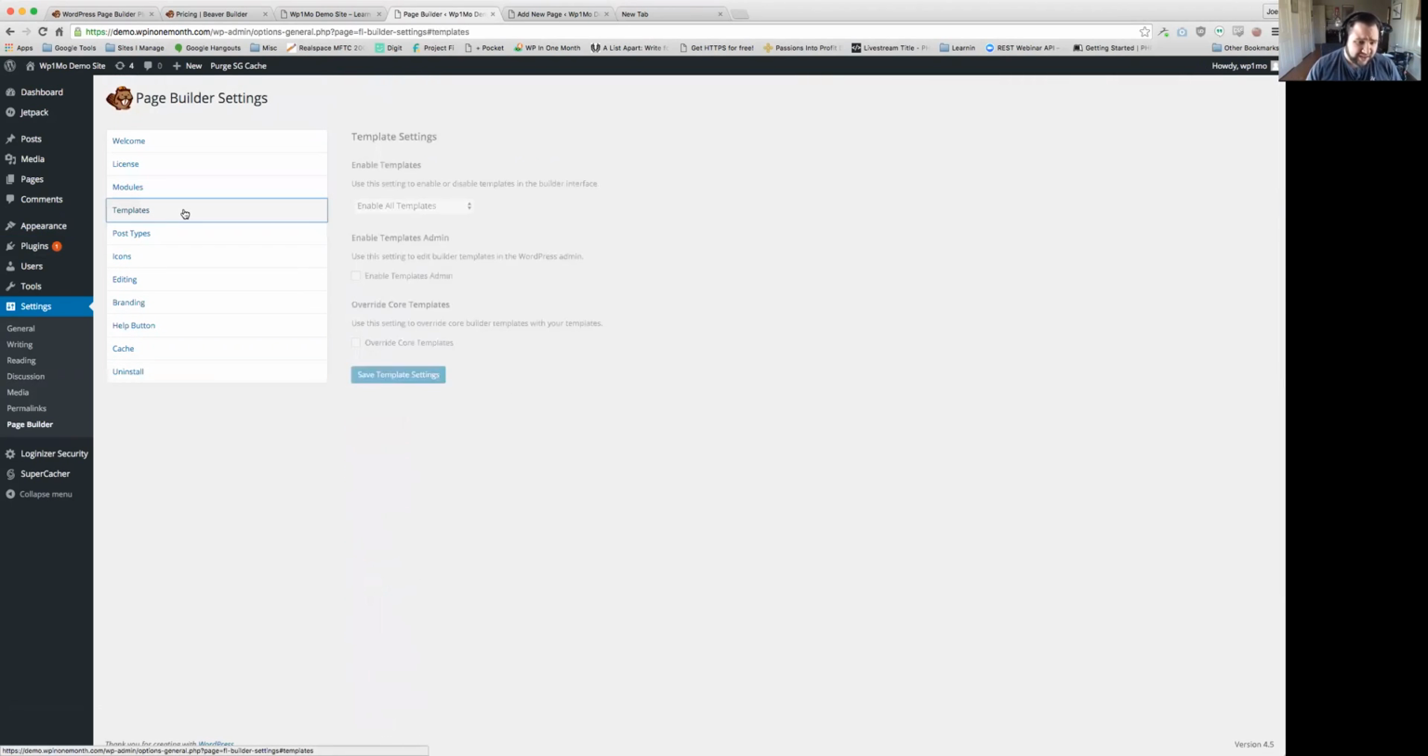So the same thing goes for templates. You can enable certain types of templates here. You can enable the core templates. You can enable user templates that have been added, or you can disable all templates here.